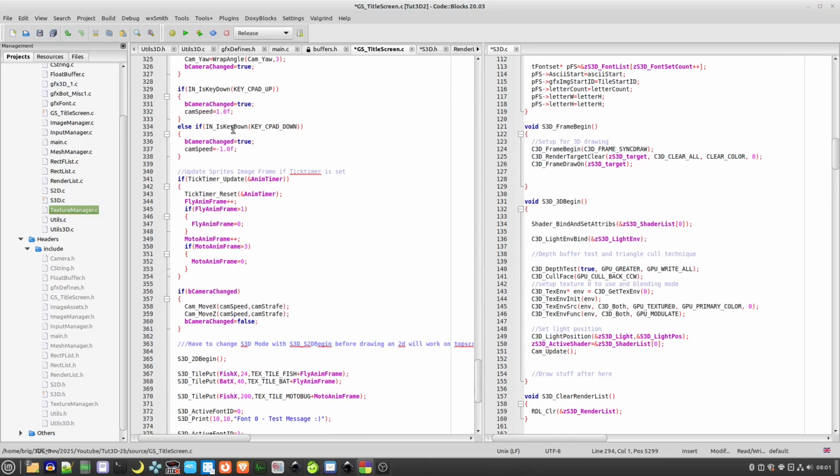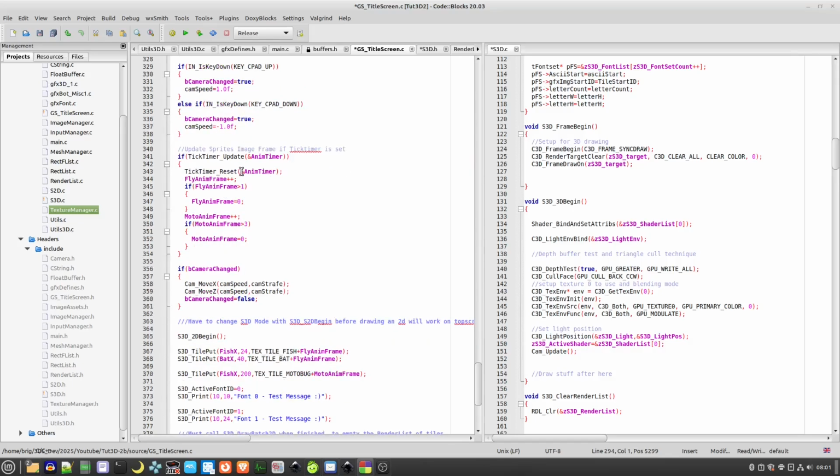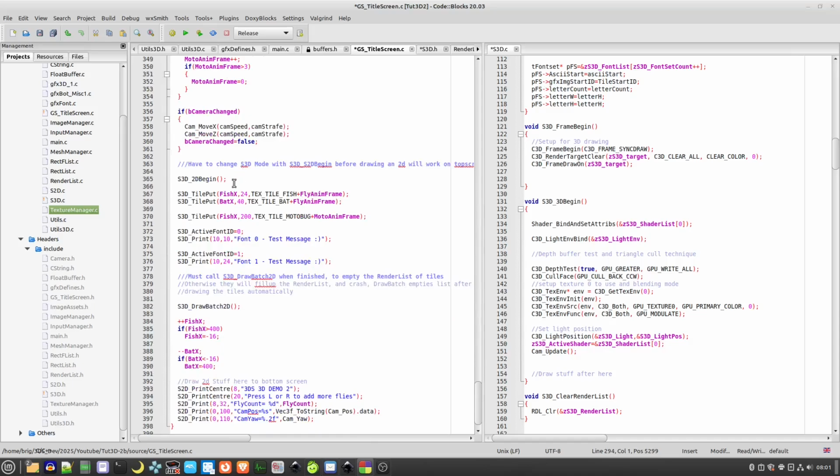These are just dealing with moving the camera. And then the next part is call S3D 2D begin, and then you can draw the various 2D parts to the top screen.